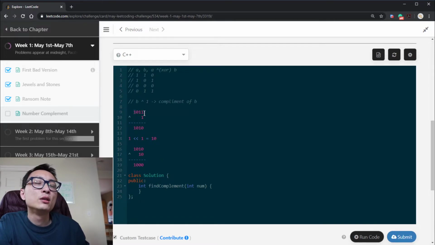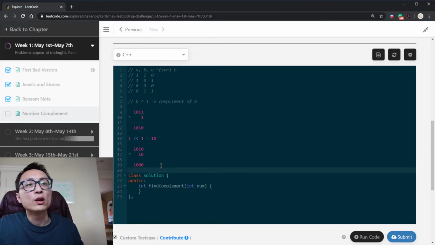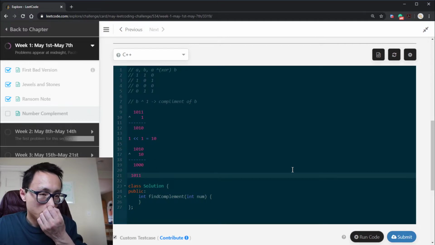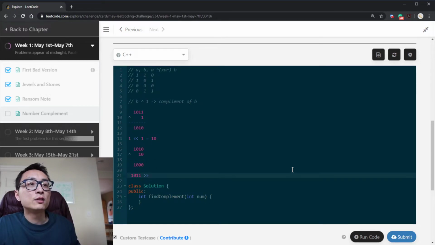How do we determine the number of bits we need to flip? We can derive that by applying right shift to this number. So let's say that we have the number 1011. If we shift this towards the right by 1, we get 101. We shift that towards the right by 1, we get 10. Again, we get 1. Then in the end, we get 0.